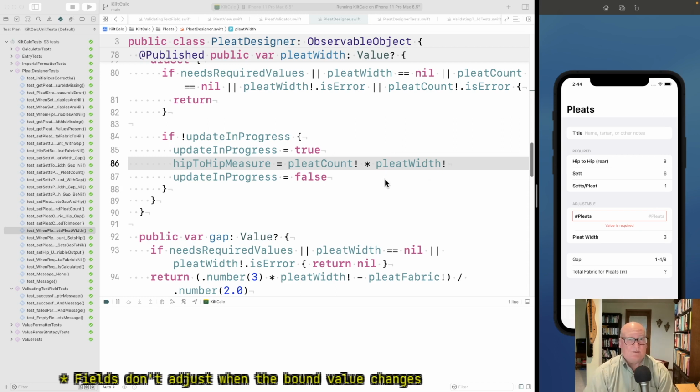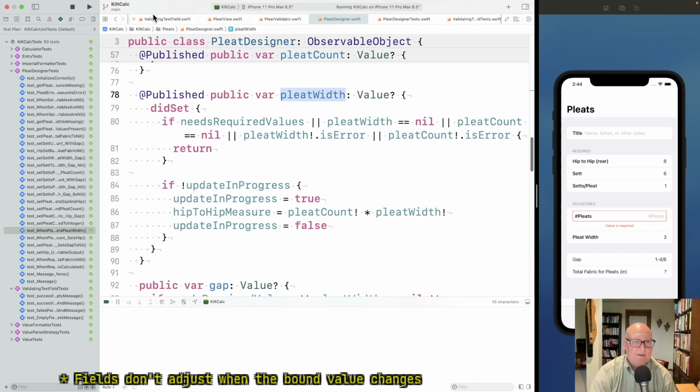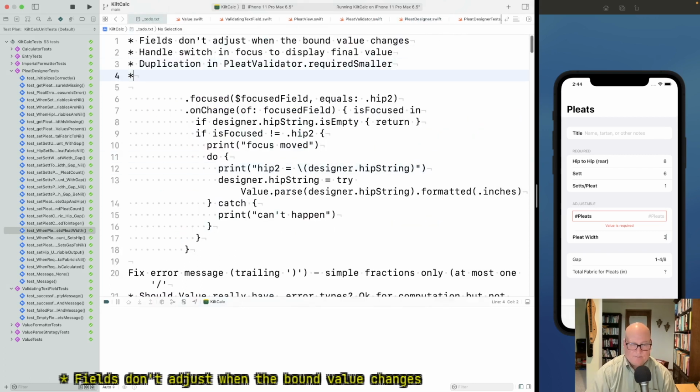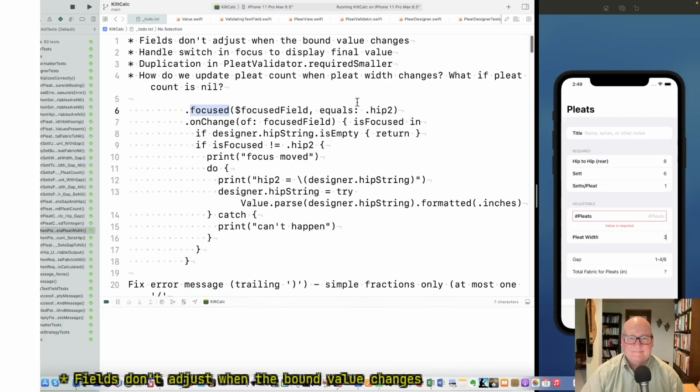So yeah, let's take a break, 3 or 4 minutes, and we'll come back, try the focus thing, and then consider the pleat width. And I'll just leave a note in to-do about pleat width. How do we update pleat count when pleat width changes? What if pleat count is nil? All right, that'll hopefully give us enough of a clue. Okay, I lost my clock in all this, but we'll be back in 3 or 4 minutes.